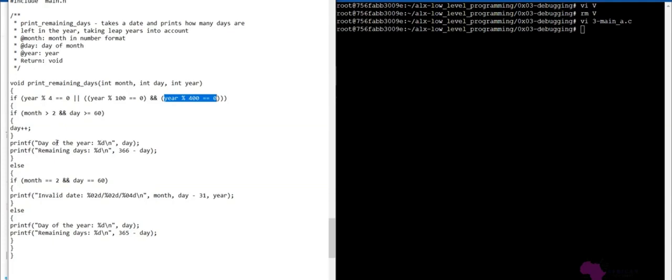So at the end of the day, if the year is a leap year, then the function checks if the input date is 29, and this is what I'm talking about, and it will eventually adjust the count accordingly, which will be to add 1 day, and then after that it will print the day of the year and the number of days that are remaining.